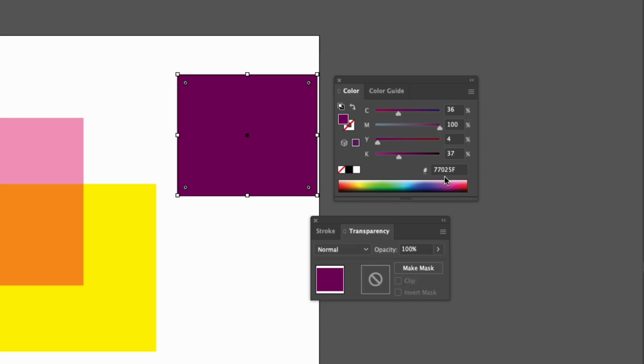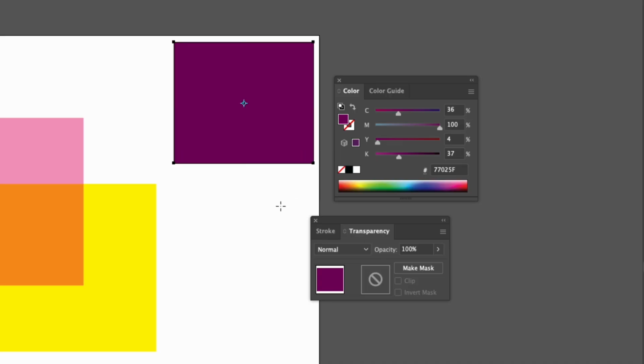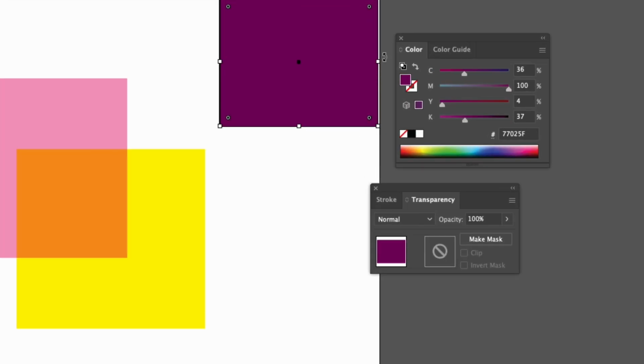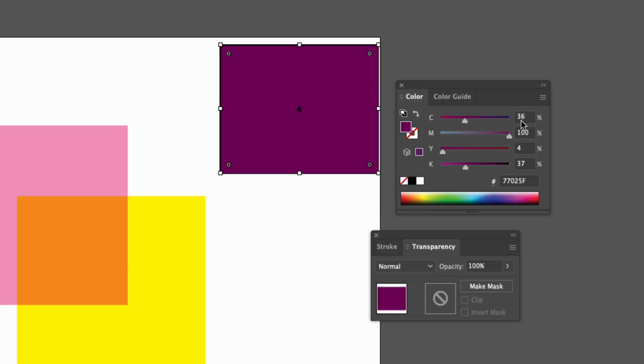So here's how I need to reproduce that in my robot today. I need 4 shapes. Let me show you what I mean. Let me write this down just to make sure I remember what it is. So what I need is a cyan at 36, a magenta at 100, a yellow at 4, and a black at 37.